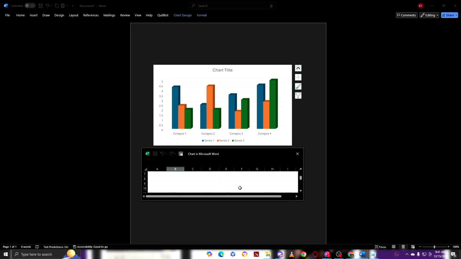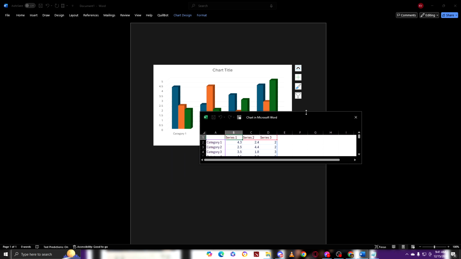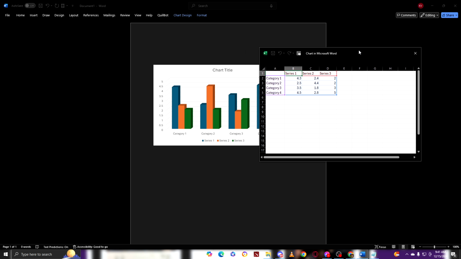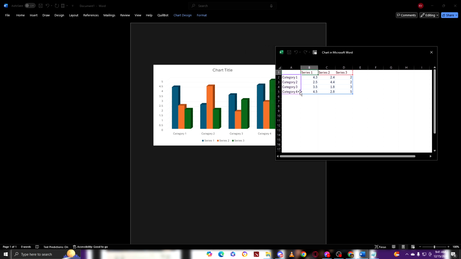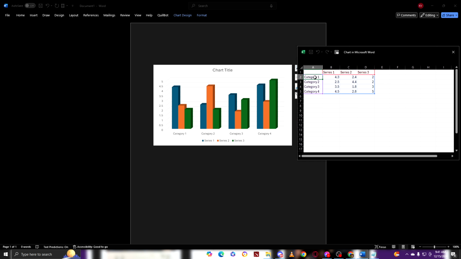Then Excel will open up a sheet like a category here, and as you can see, there's what we call series and category for this one. Here's series 1, series 2, and series 3. So right now there are four categories: category 1, category 2, category 3, and category 4. Series 1 is the first one here, the blue one. Series 2 is the orange, and series 3 is the green.